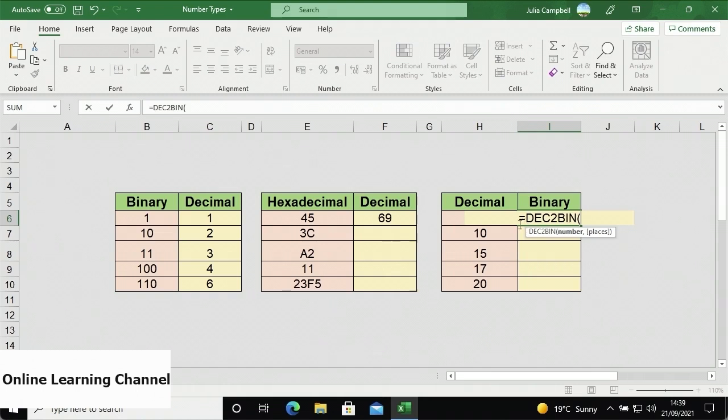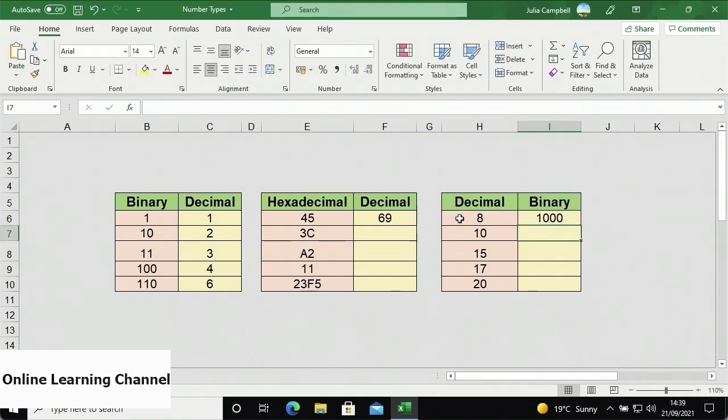Then I can select my decimal value in cell H6, close off the parentheses and press Enter to quickly convert that value. The formula has calculated the result 1000 and displays it in cell I6. Now, if I go down to the bottom right corner of the selected cell and double-click the autofill black plus icon, the formula is then applied to the rest of the cells in this column.